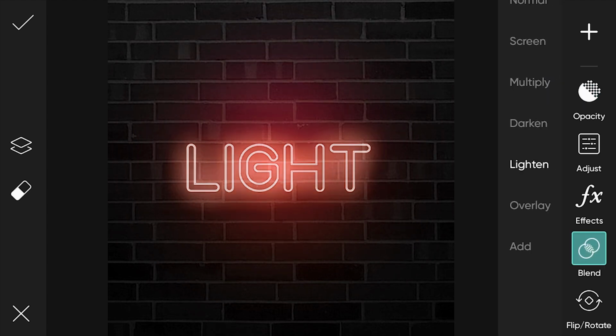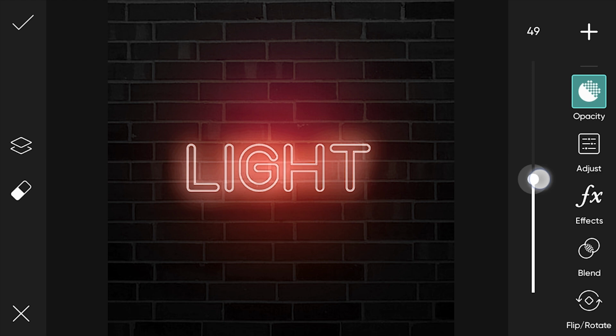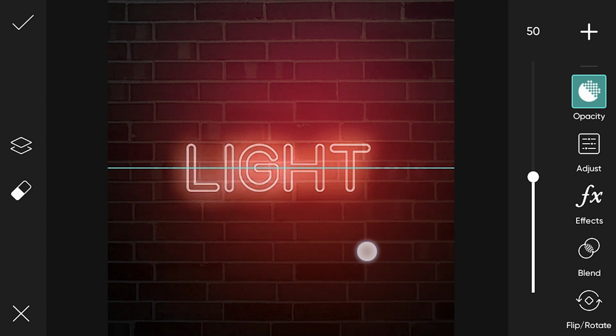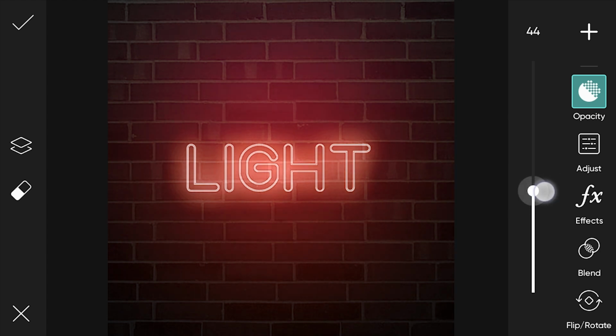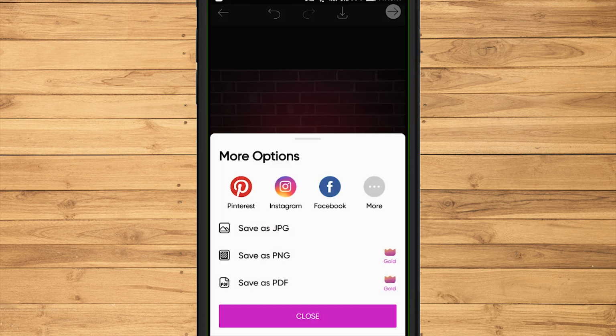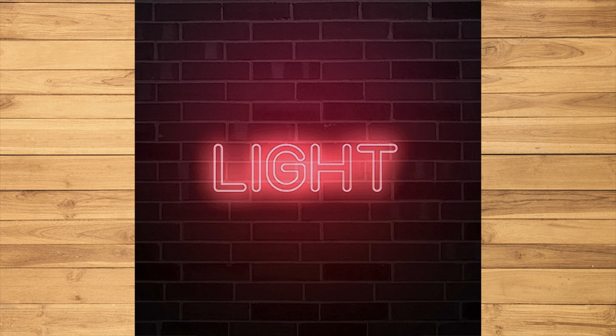At this last stage, we need to try settings that match the image. If you have finished editing, we can save it to the gallery. This is the result of text with a neon text effect using the PicsArt application manually.